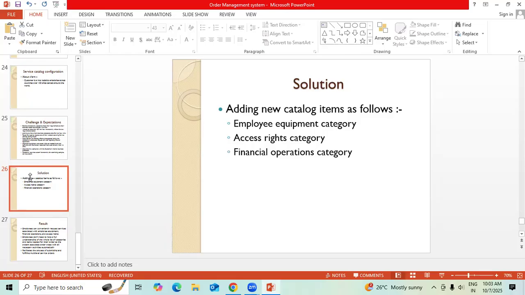So based upon the interaction we had with multiple stakeholders, as a BA, you have to come up with what things are required. Employee equipment categories are needed. Access rights categories are required. At the same time, financial operations categories are required. How this can be implemented, the technical solution, the technical team, the development team, has to come up with. But as a BA, our job is to find out what solution we have identified based upon the observation and the interaction we had, which is something that we need to know.